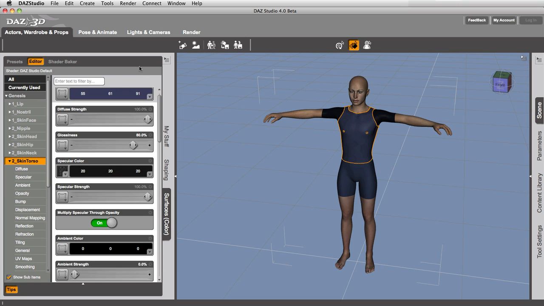Now if you dial down, say for instance, let's take the diffuse strength down. You'll notice how that kind of blackens out. We're losing the color there. You can always go and reset it right here. Another way to reset is to alt-click. Just alt-click it anywhere here and it'll reset it as well.